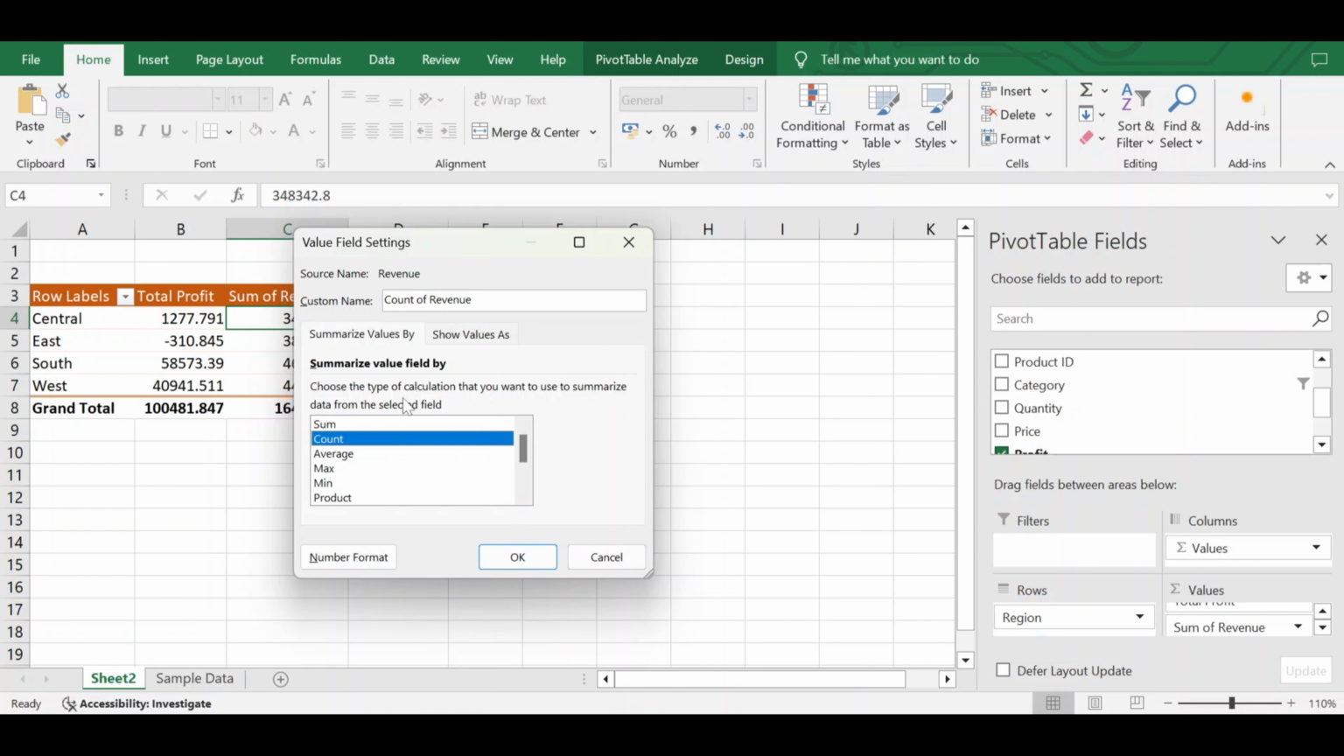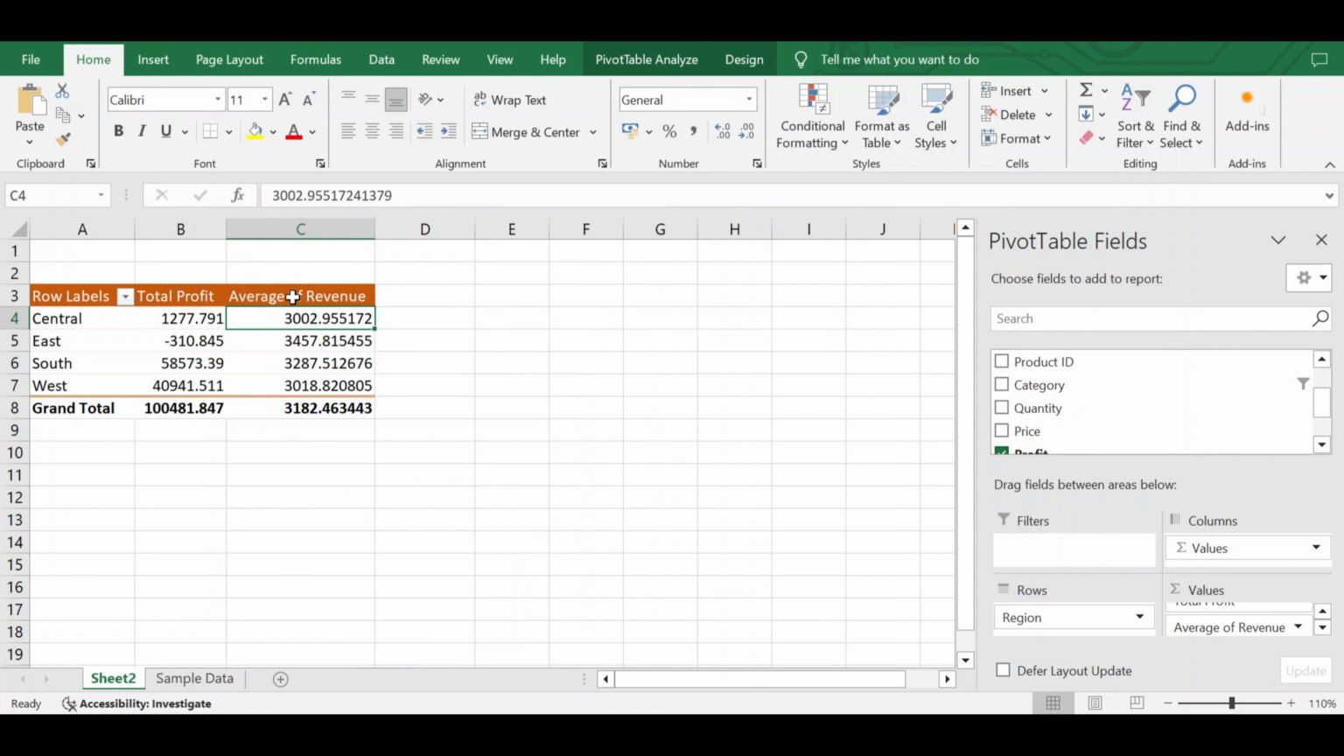While doing that, here, if you see this custom name, this gets changed to the aggregation function we are using. Let's say I select average. This is updated to average of revenue. So once you apply this summarize values by, at last make sure to rename the header as a best practice, to give it a meaningful name.